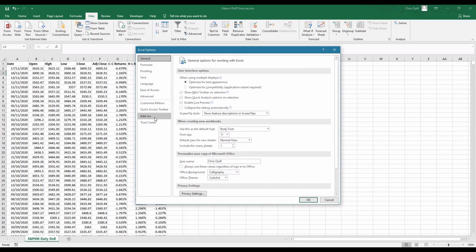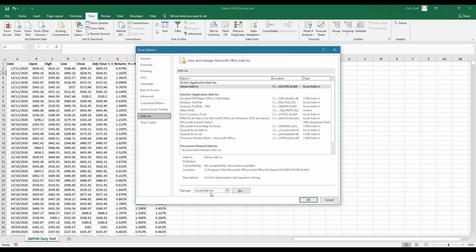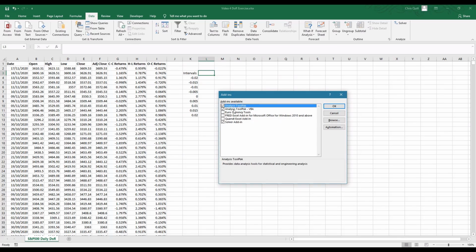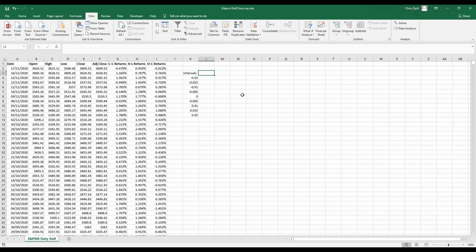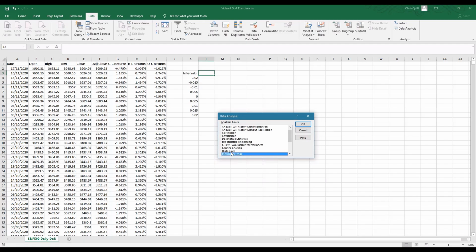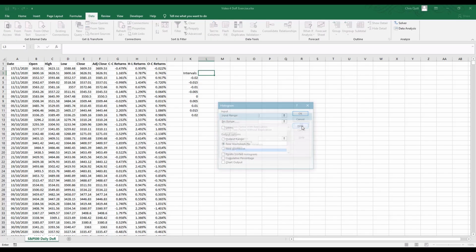So let's now go to File, Options, Add-ins, and then click Go next to Excel Add-ins down here. And then just make sure the Analysis ToolPak and Analysis ToolPak VBA checkboxes are checked and press OK. What you'll then see within the Data tab on the right-hand side is a Data Analysis button. And when we click on that, we can then continue with the next part of our analysis. So from this dialog box, select Histogram and press OK.